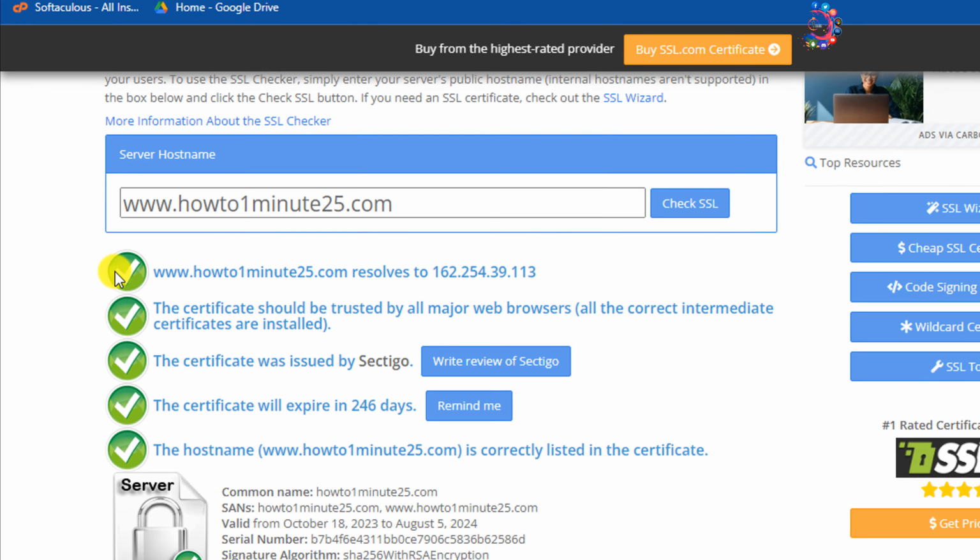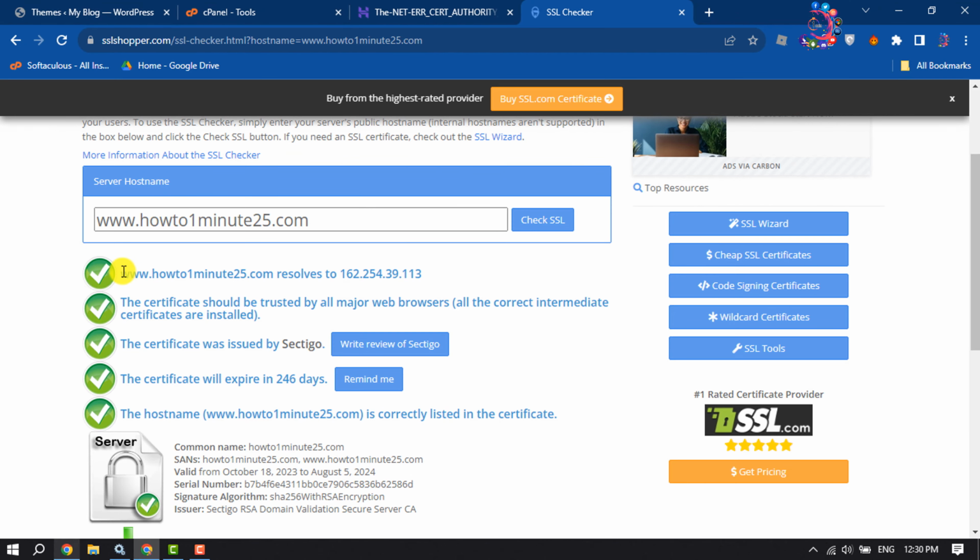If you see a green mark for all of these options, it means your SSL certificate is working perfectly. In this case, you can try to reopen the website from a different browser and then check the issue.